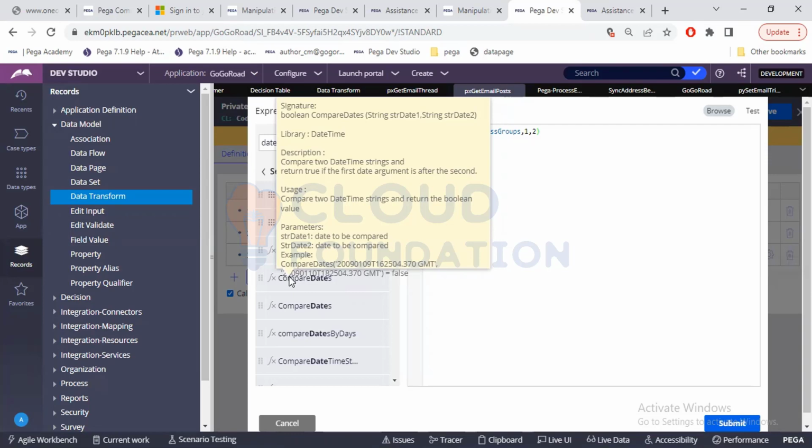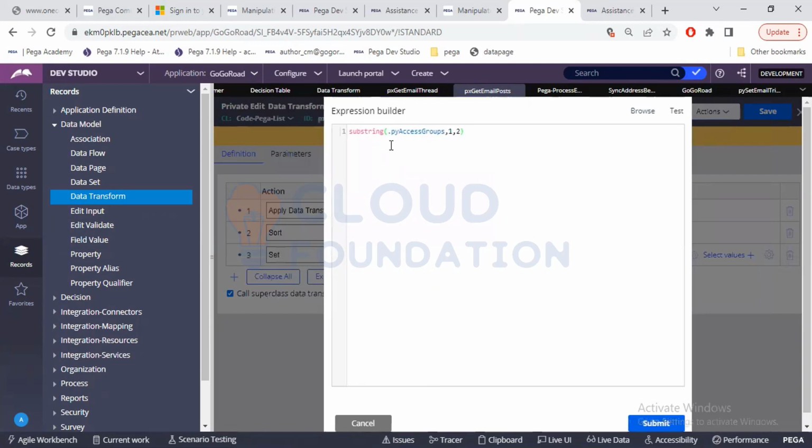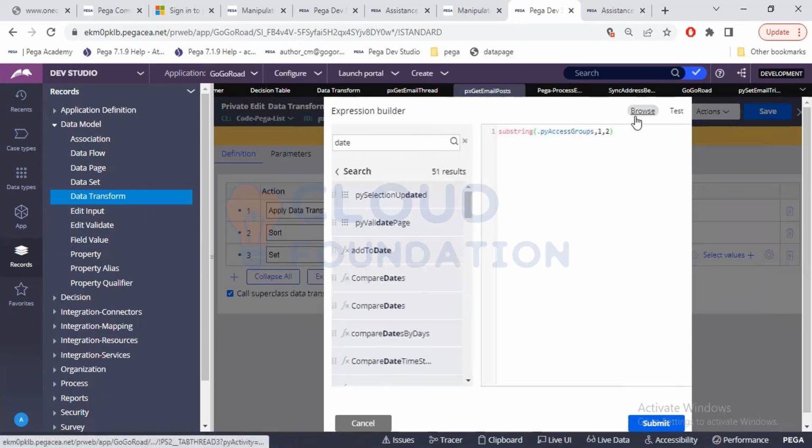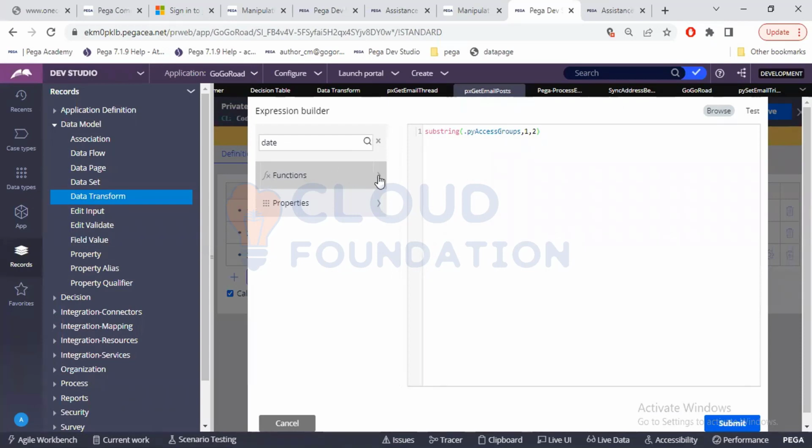You understand, right? Got the idea. You have so many functions here, not only for dates, not only for substrings. You have so many things here. You can actually click on browse. You have math functions, you have so many string manipulation functions.